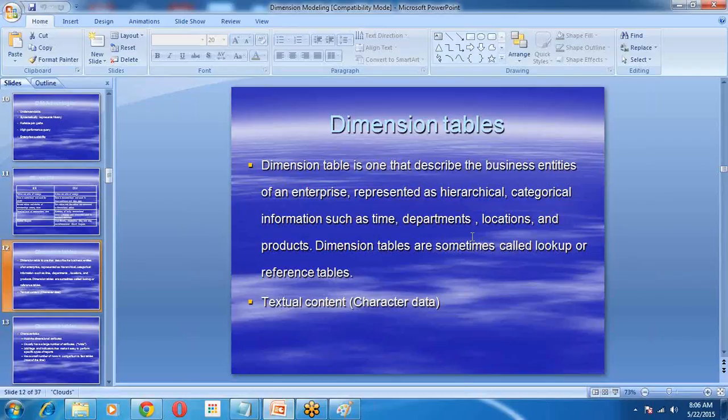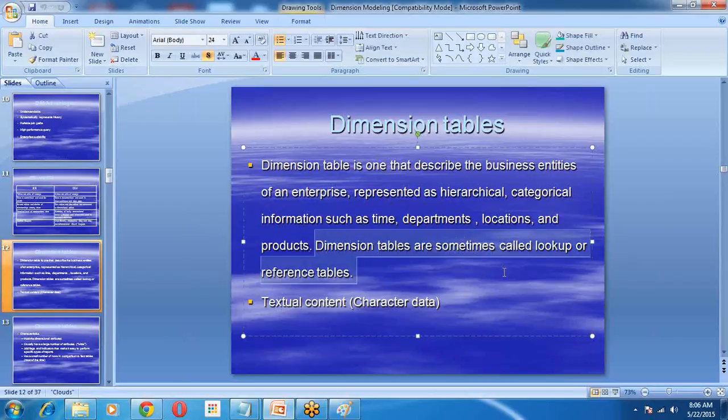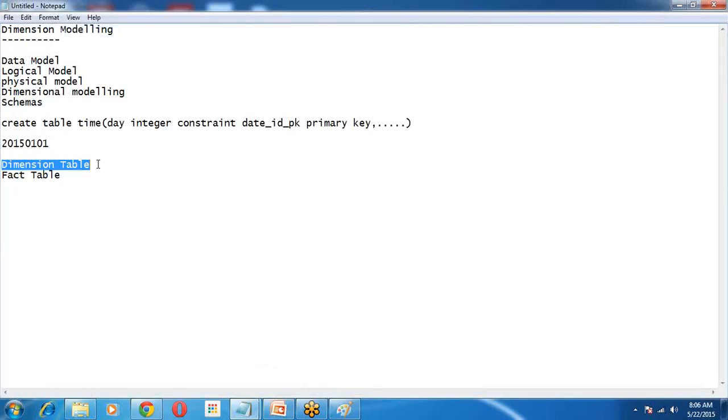When I say employee, details related to employee will be stored in your dimension table. You can say it is represented hierarchically as time, departments, locations, products. Dimension tables are sometimes called lookup or reference tables. So when I say lookup or reference tables, I think you will be using lookup transformation in your Informatica, right? If you are aware, what does your lookup transformation do?